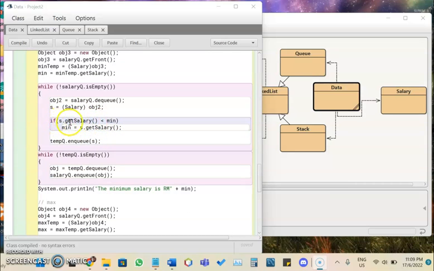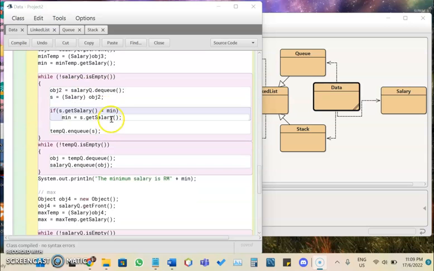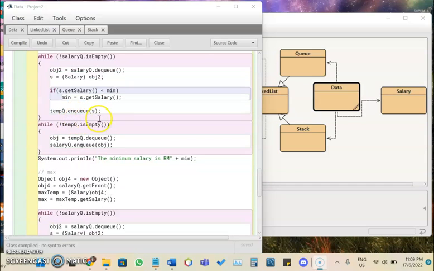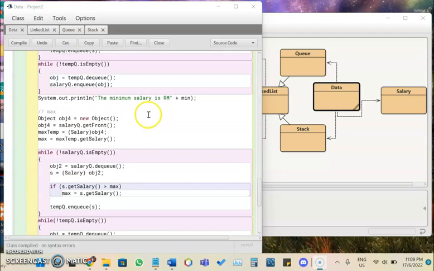If the other salary in the data is less than the first salary which we declared as the minimum just now, it will become the new minimum salary, and then it will be enqueued into the temporary queue. After it is done, it will be enqueued back into the salary queue. Then it will display the minimum salary.